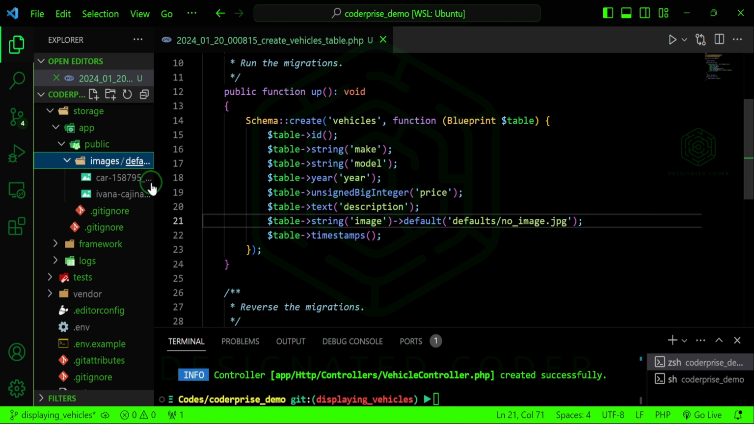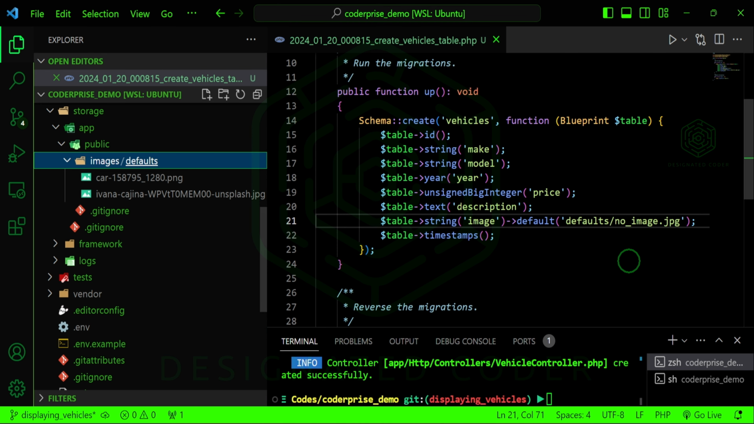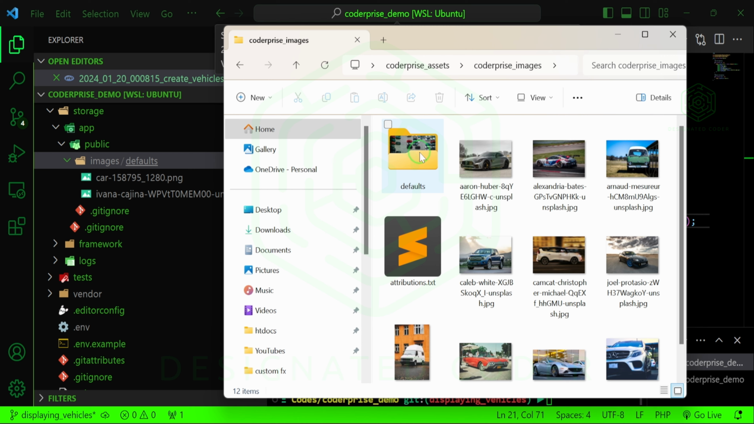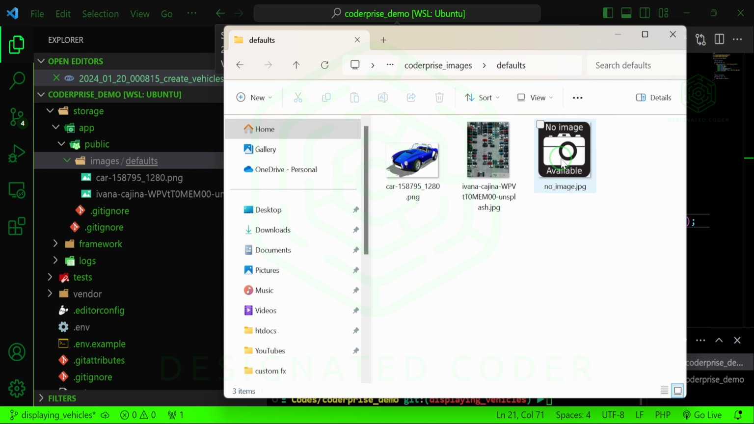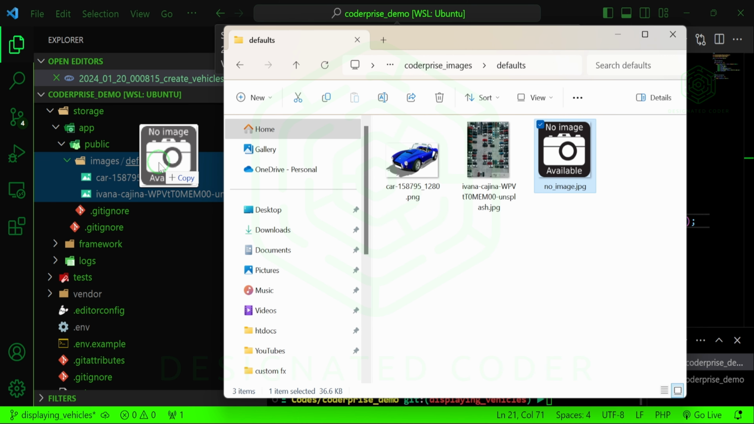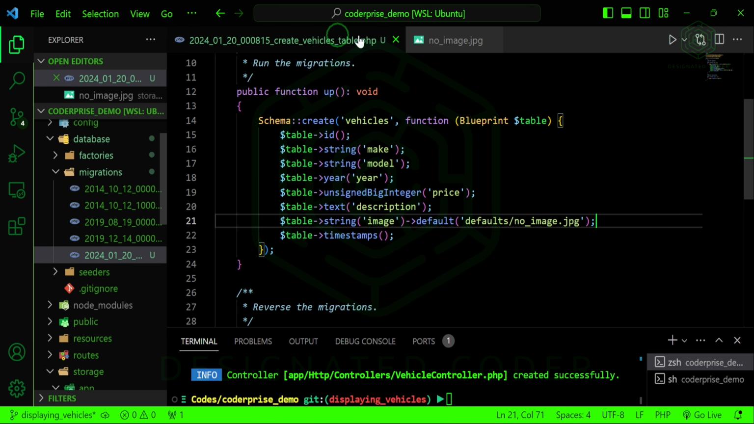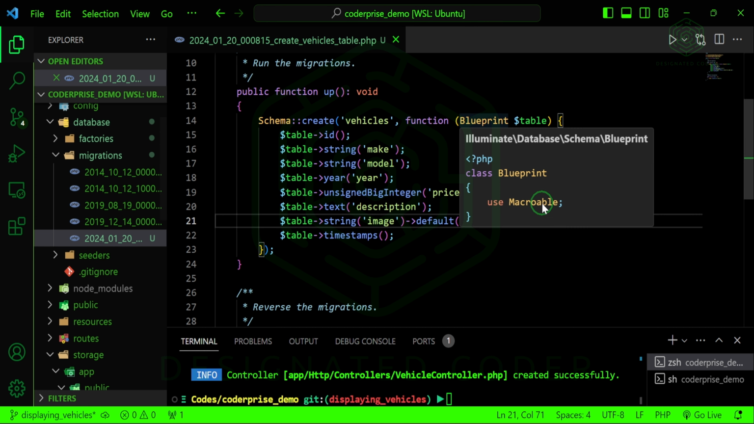So before I forget, I do want to add that image in our storage app, public images. We have a defaults folder in here with some images already, but I do want to have this no image. In the coderprise assets folder here that I have, I'm going to open up the images folder, the defaults folder, and then now I can go ahead and just grab this image so that as we see this database, we don't actually have to have it so that the image is nullable. We'll just insert this image in automatically, which won't really affect us too much, but this is where it is.